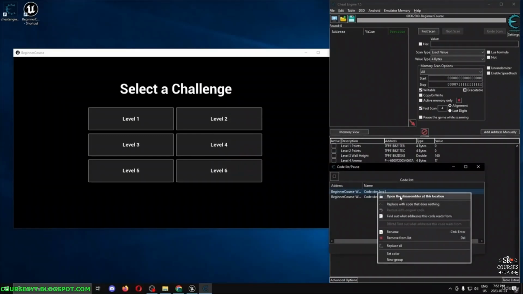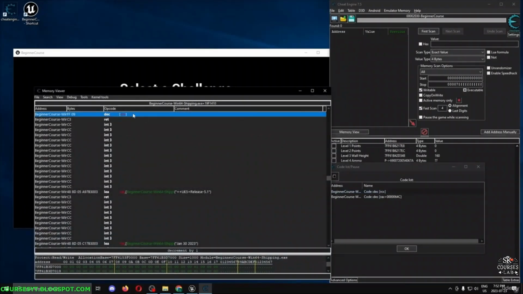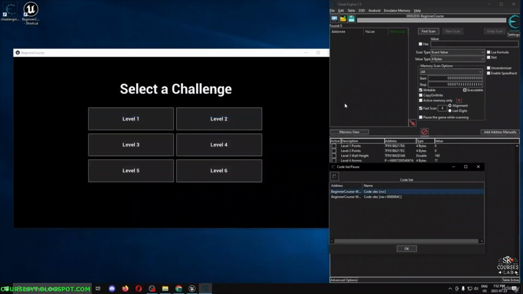And if you go and inspect the disassembler, it's back to the line that it was before. So essentially, all I want to point out is if you close the game and open it back again, everything gets reset to its default values.